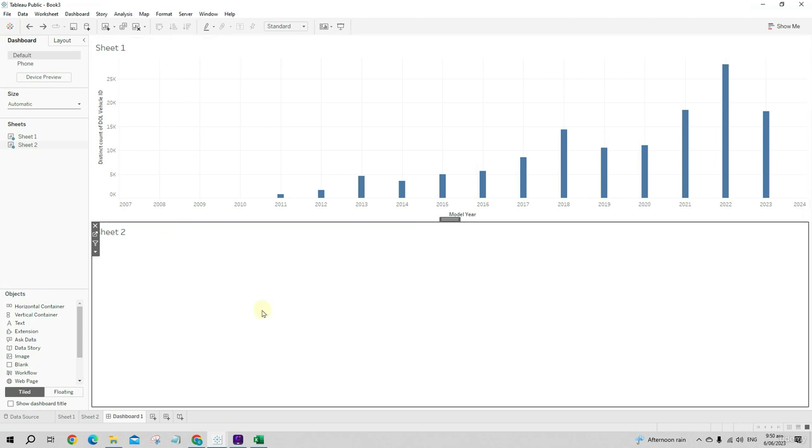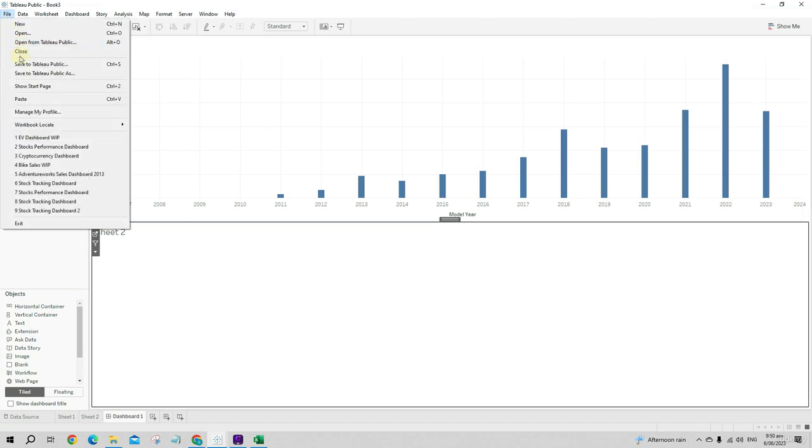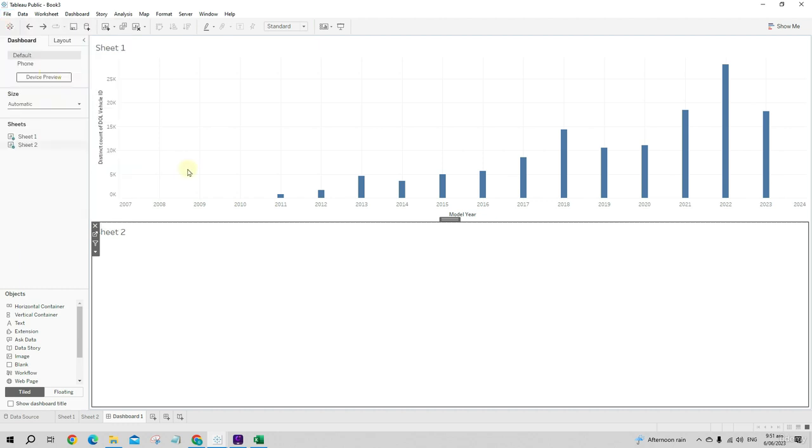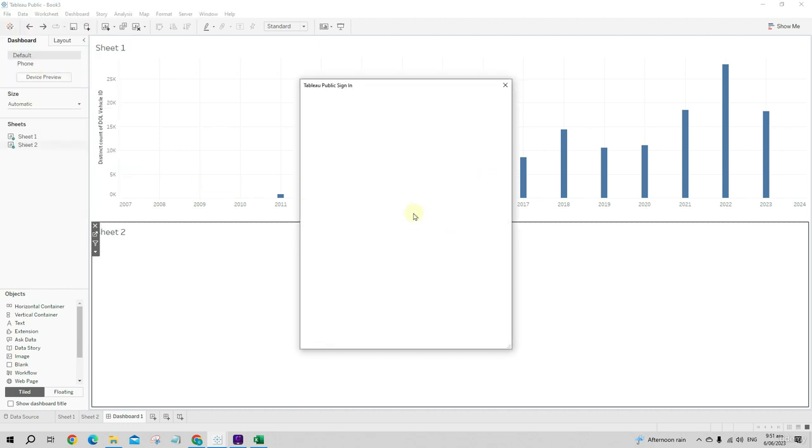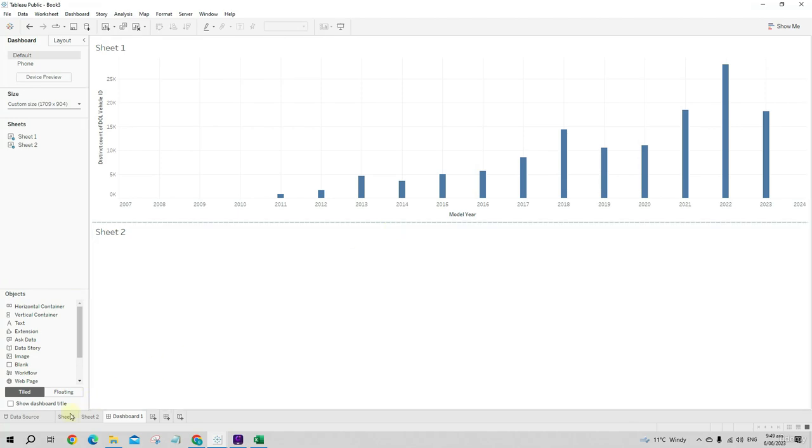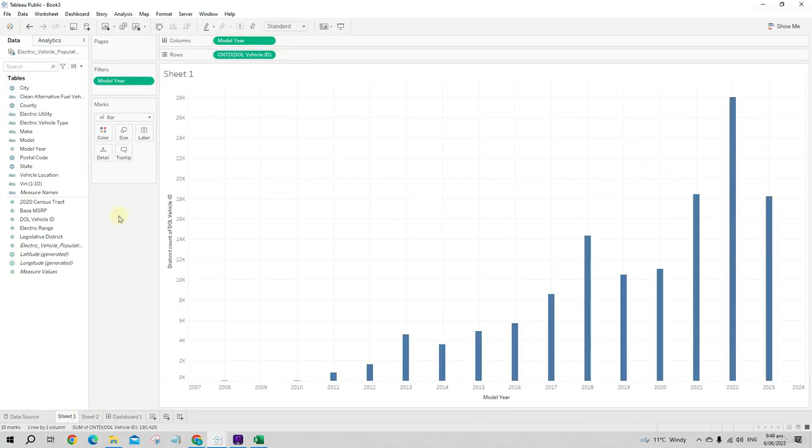Also, if you do ever want to save your workbook, we just click File and Save to Tableau Public, or Save to Tableau Public As, and it's going to ask you to log in, and then it will save it online. Now I know it's a lot different to Power BI, but there are many similarities as well.